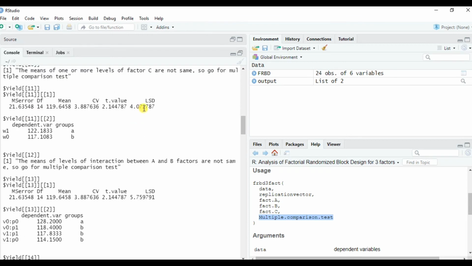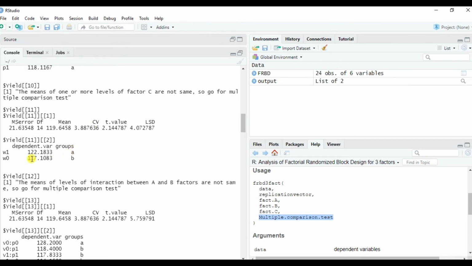Okay, then C. So our C was significant, so here we can see that W1 has given better yield in comparison to W0, and both are statistically significantly different from each other because they are not shown by the same letter. A and B, these are different letters.